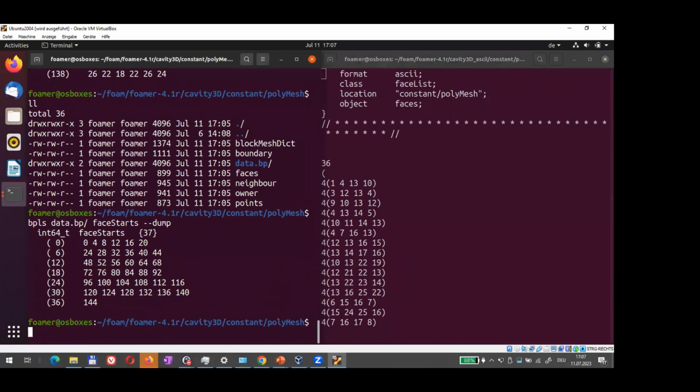Right, it shows me where I have to start with reading my face. Why do you have 7 faces compared to 36?